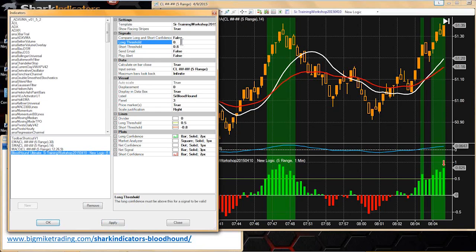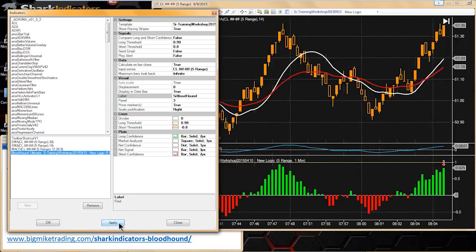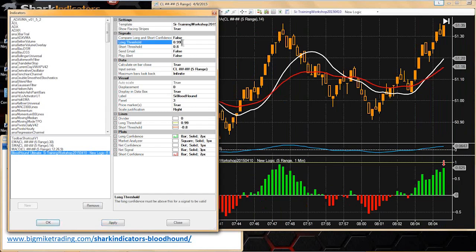So if I set this long to 0.99, hit apply, now I can see I don't have any trade signals because this output never got to 0.99 on the output. So all right, that's kind of what the long and short threshold levels do.